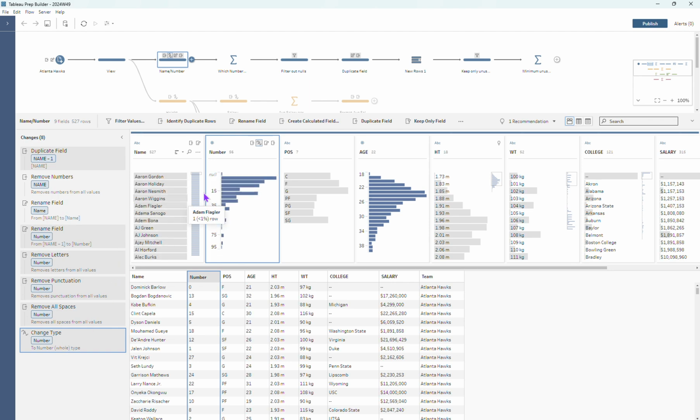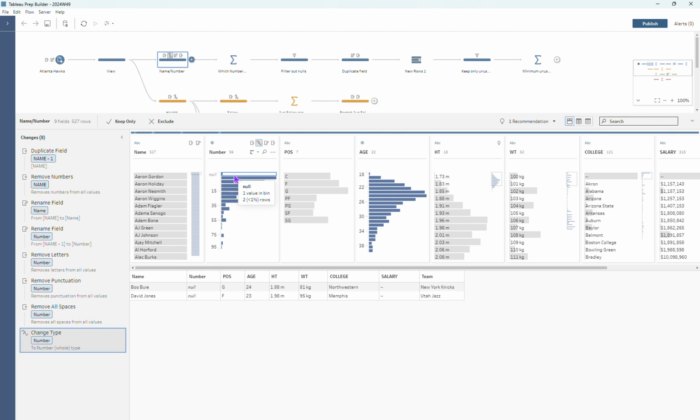So that's helpful. We can see a couple of players don't have numbers. I don't know enough about basketball to tell you why that is. But anyway, we might want to not consider these in our analysis going forwards.